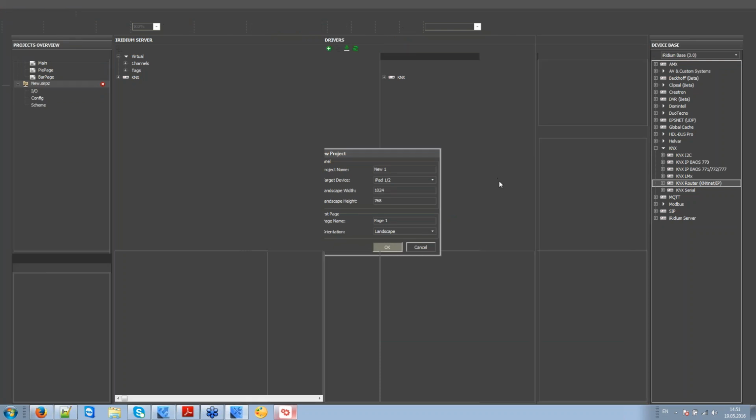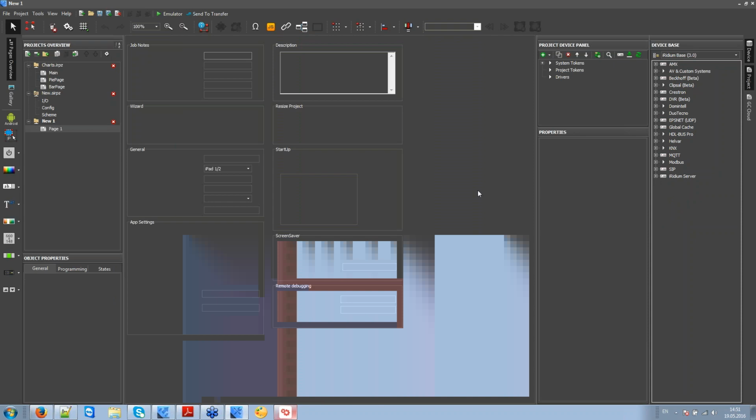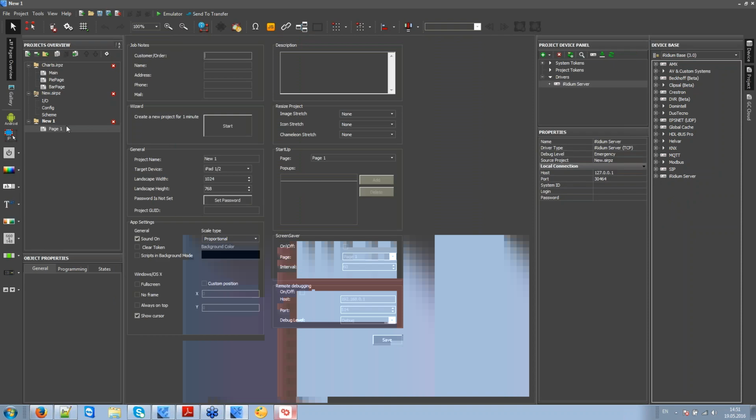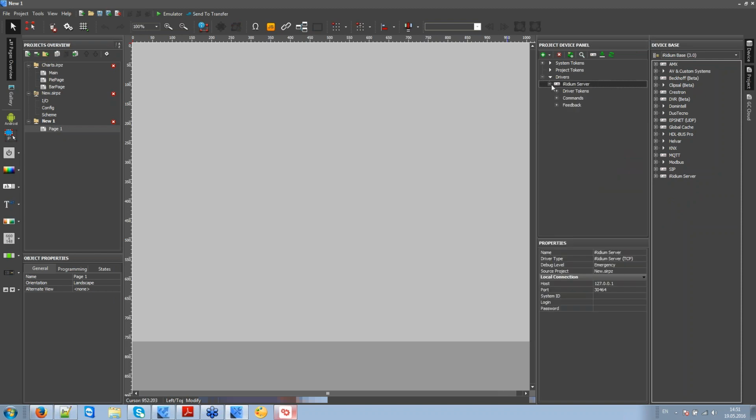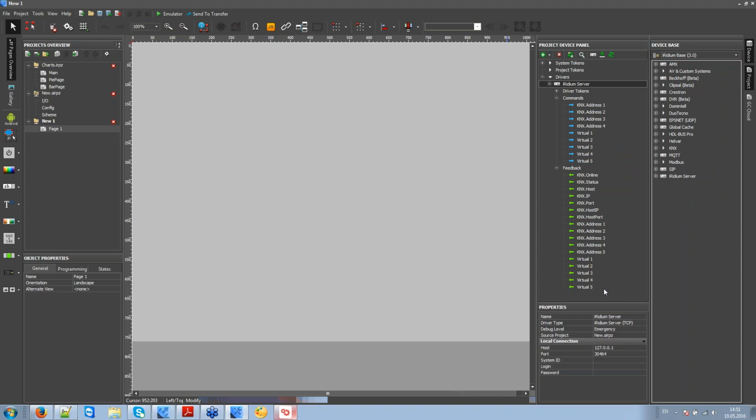I'm creating a new panel project and saving the previous server project. It was a new one, so I have to save it. And now you will see in the drivers tab of this project the list of variables created on the Iridium server side. How it looks.